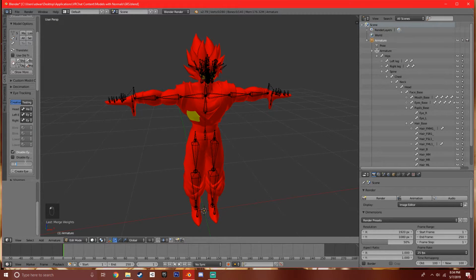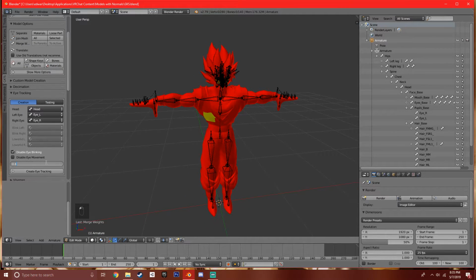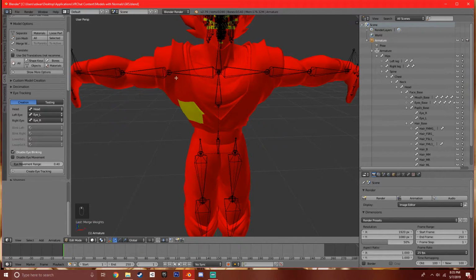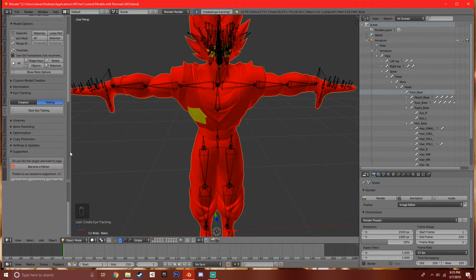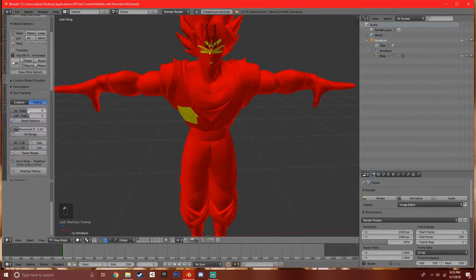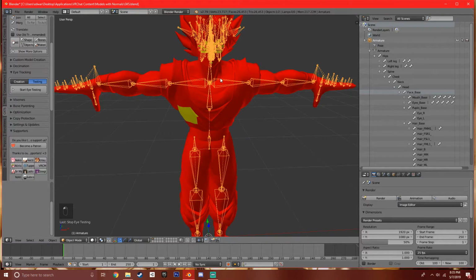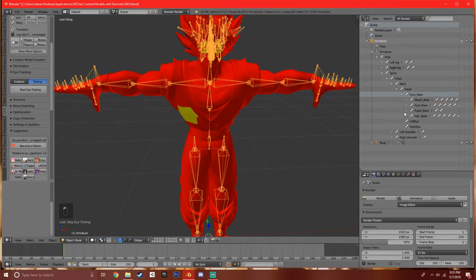So here, where it says the eye motion, movement range, you want to change it from 0.8 to 0.4. And now you want to click create eye tracking, and you can test it out by clicking start eye tracking. Left, it moves perfect. And that's it. Now it has eye tracking, and now here comes visemes.